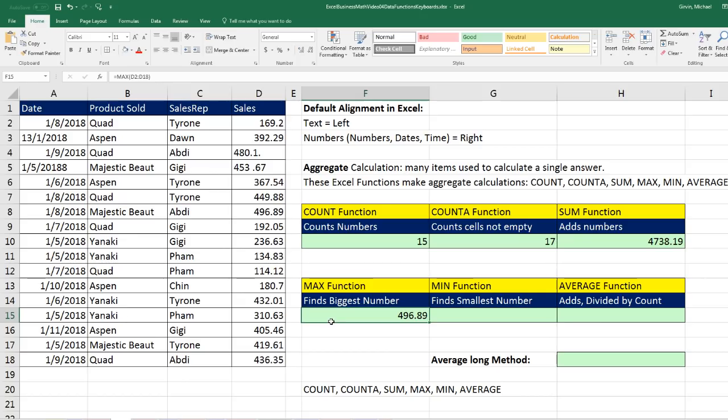So max function, no problem. It doesn't matter how many numbers or in what order they're sorted. It will always find the biggest number. If we looked through manually with our eyeballs, we could see, sure enough, that matches.